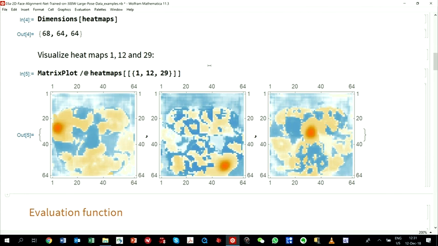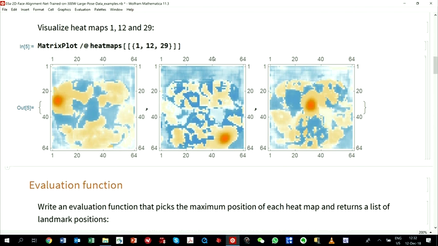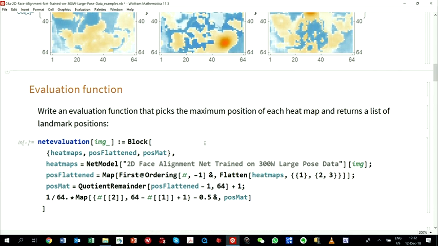And you can do this for all these 68. What is the probability that that point is found there? And you find these probability maps. How do you really find the feature point? Well, take the maximum in this heat map, because that's the highest probability. So you can do this.